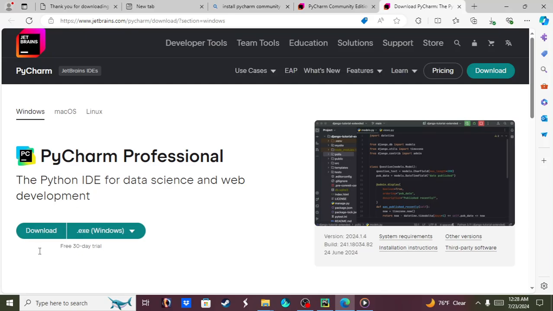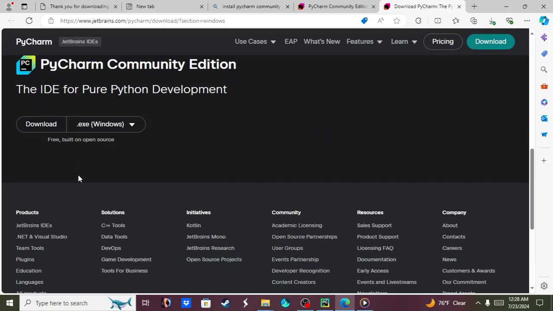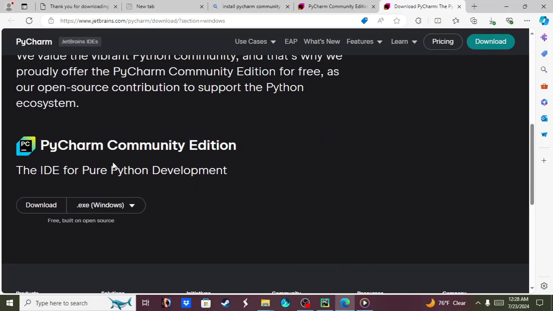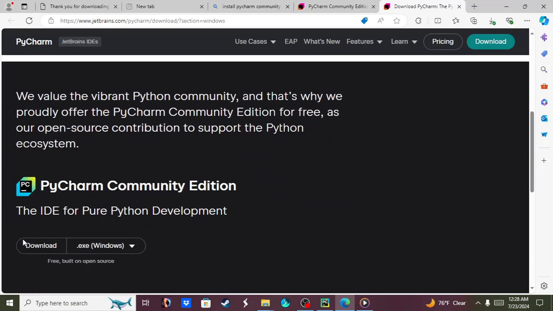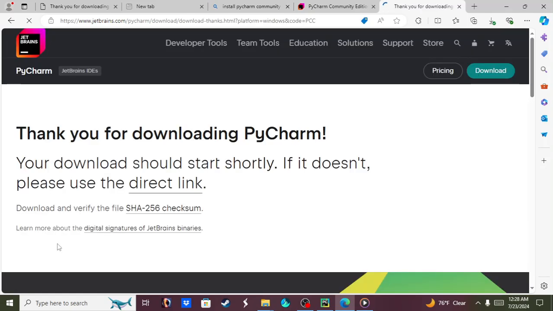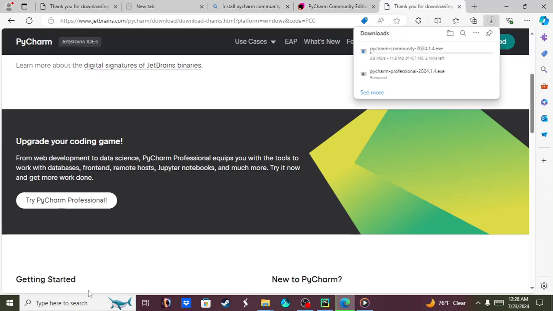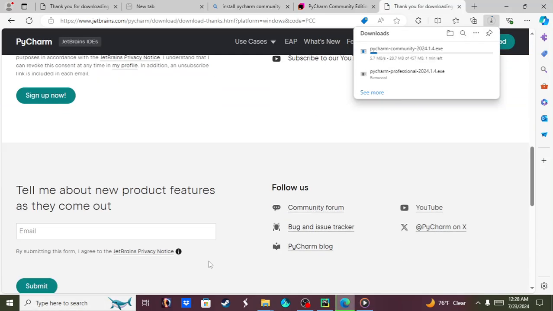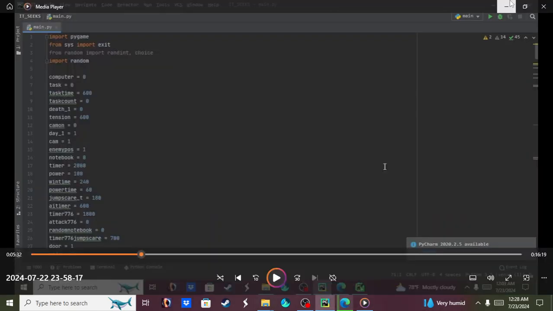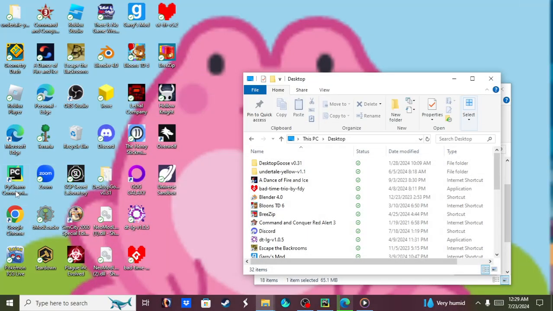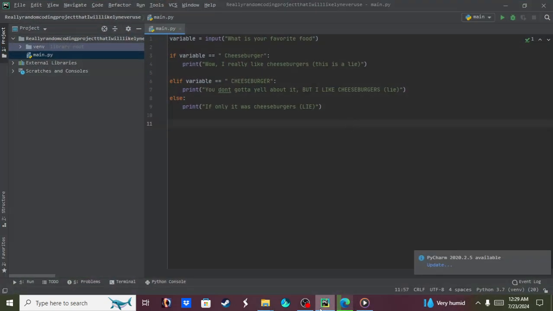Click this, and so this is Pycharm Professional. You don't want Pycharm Professional. You want Pycharm Community Edition, unless you want to spend money. You can spend money on this if you want, but I don't think I would for starting. I think you can always spend money on the professional edition later.